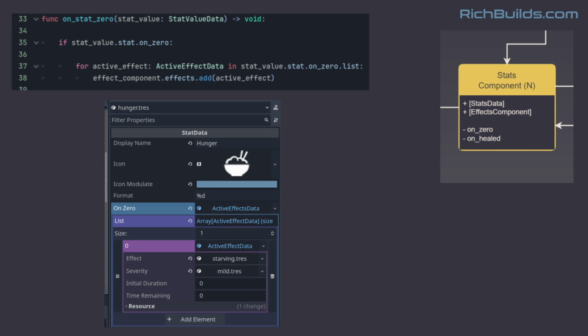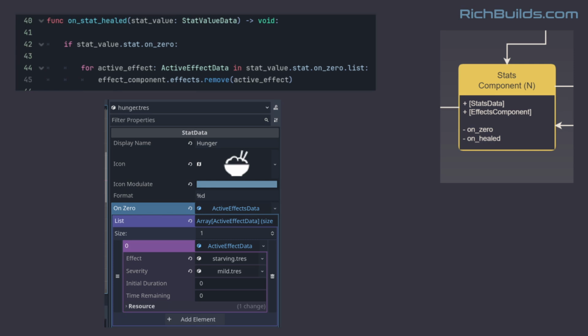Simply put, eating food raises the hunger stat above 0. This causes the heal signal to be emitted, which we catch here in the stats component's onStatHealed method, which does the opposite of onZero, and it removes the stat's onZero effects from the list of effects tracked by the effects component. So hunger goes up and the starving effect is removed.